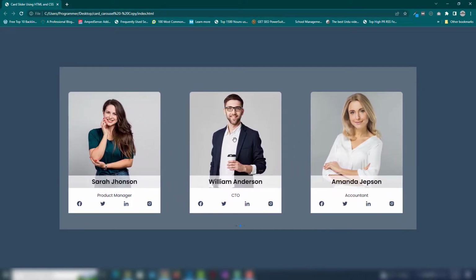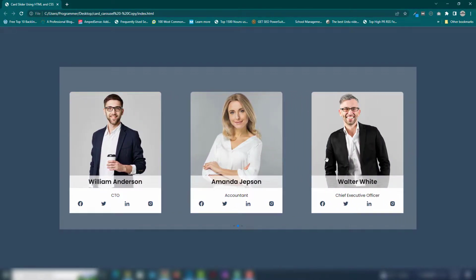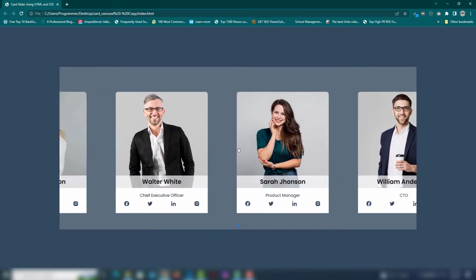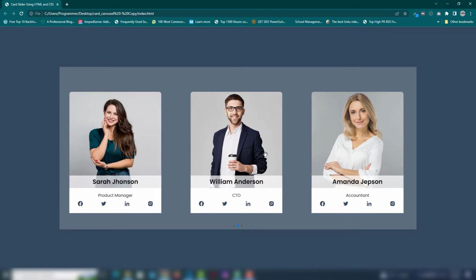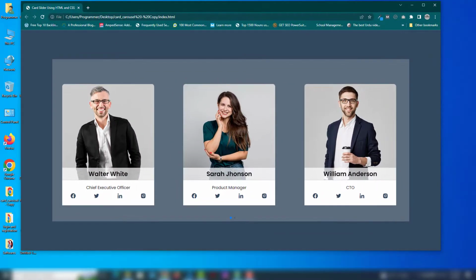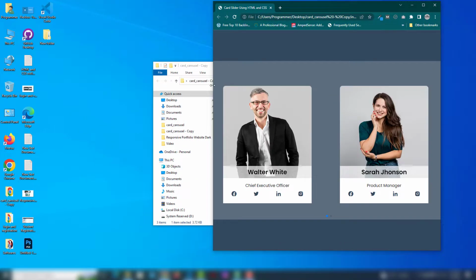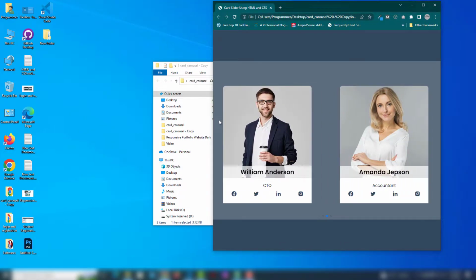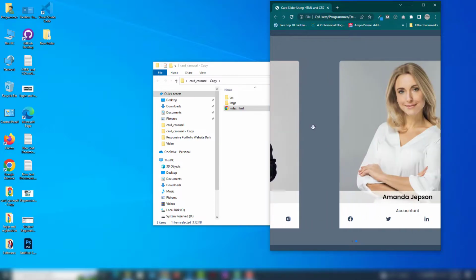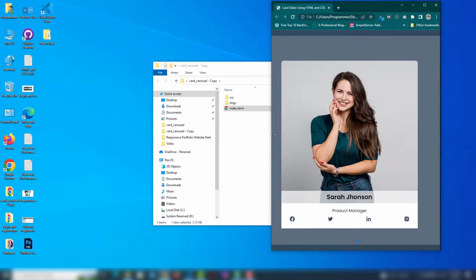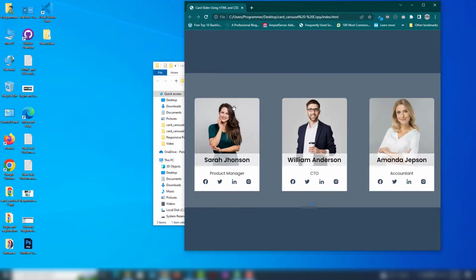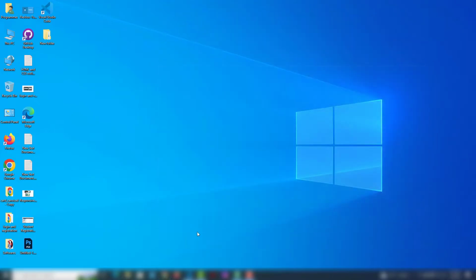So I'm able to change each card using onClick, and I'm able to change that. And also this is responsive right now, as you can see, right? And when you change the position of the browser, right? So we are going to create that step by step.